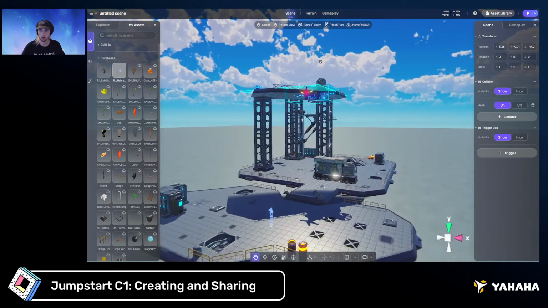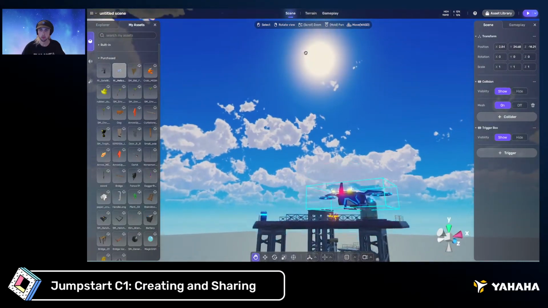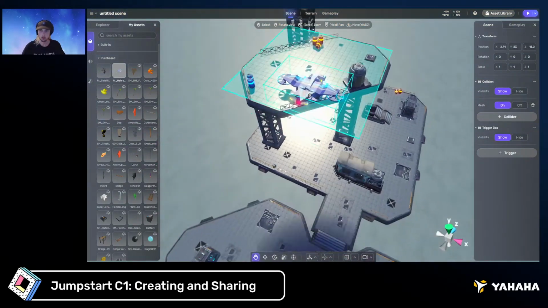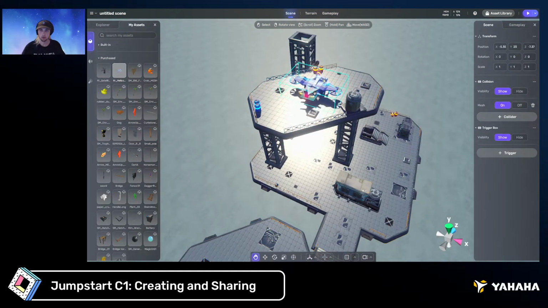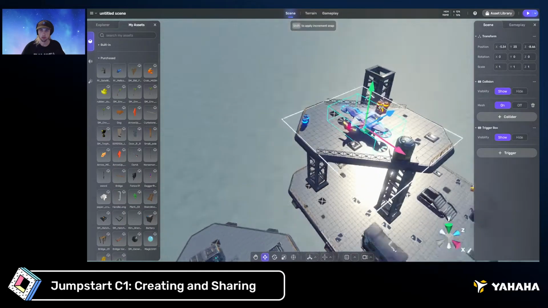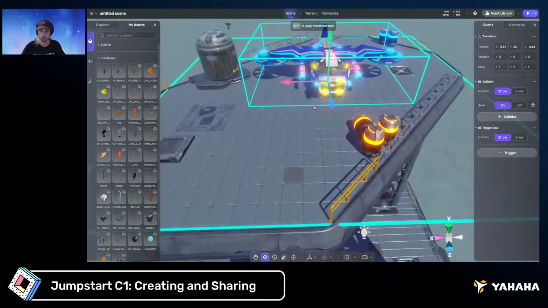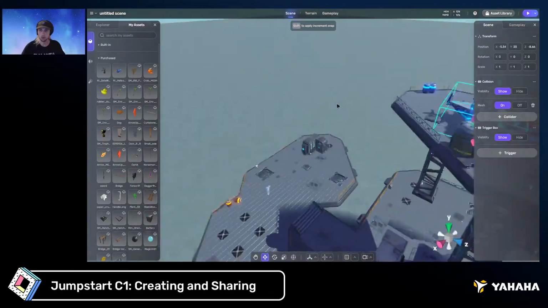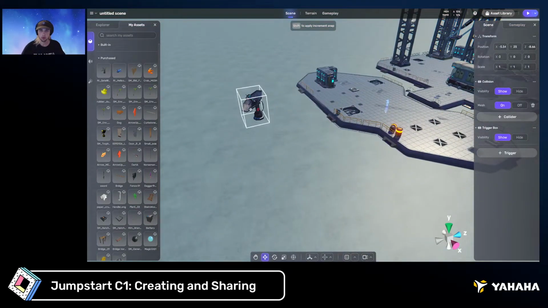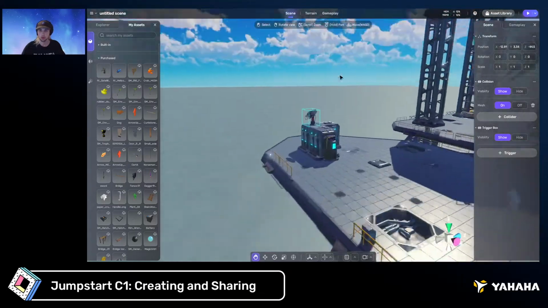Now, I'm not really sure where I wanted this one, but I'm going to move the camera up here and then place it on top of this little pad here. Yeah, I think it looks cool there. This little satellite though, I think I'm gonna use the grab tool and just drag it over to this box over here. I think it looks cool.